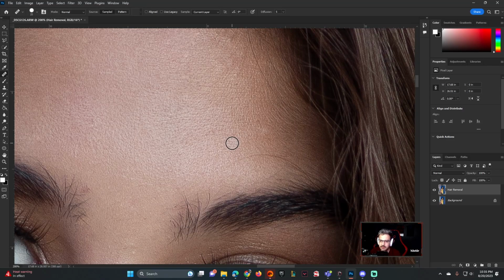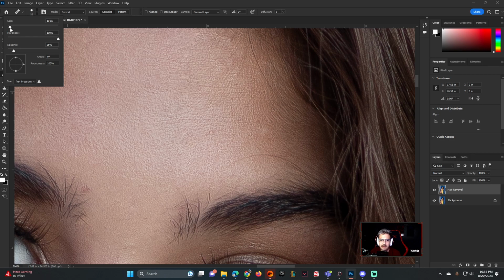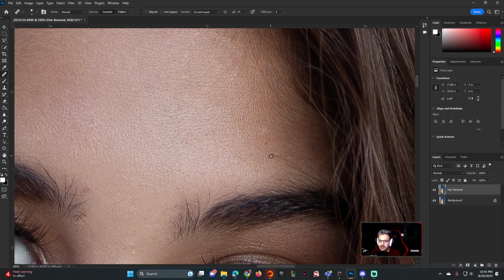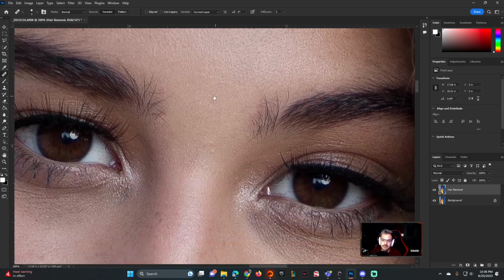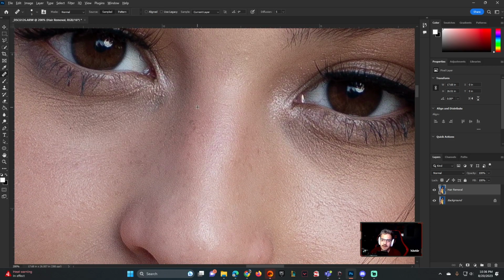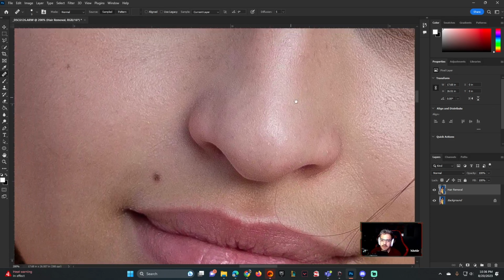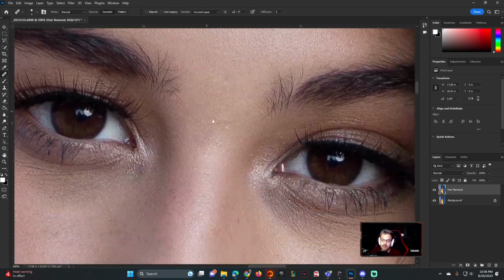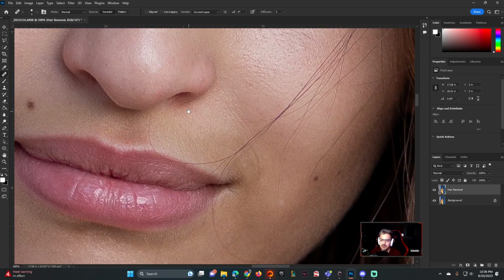So I'll go ahead and make my brush smaller by going up here and making that a little bit smaller. Holding Alt on my keyboard and then just coloring through. There we go. Maybe get rid of this little area right here as well. And again, here I'm just removing some little blemishes. Everything else seems pretty good. Again, I'm using my spacebar to move around.